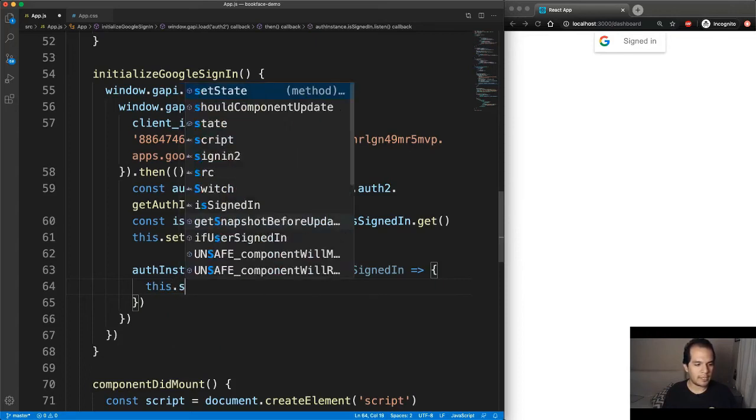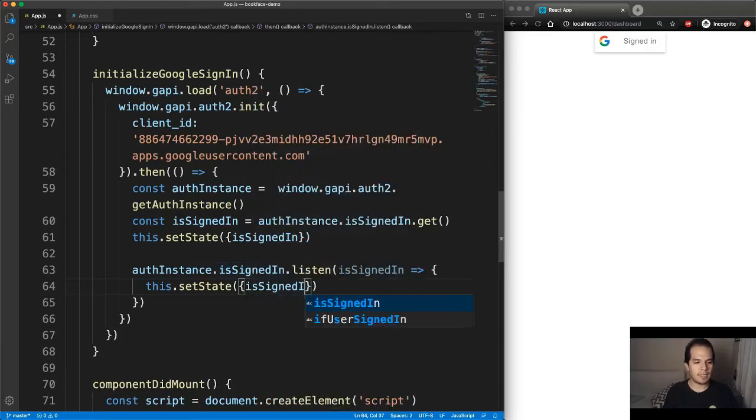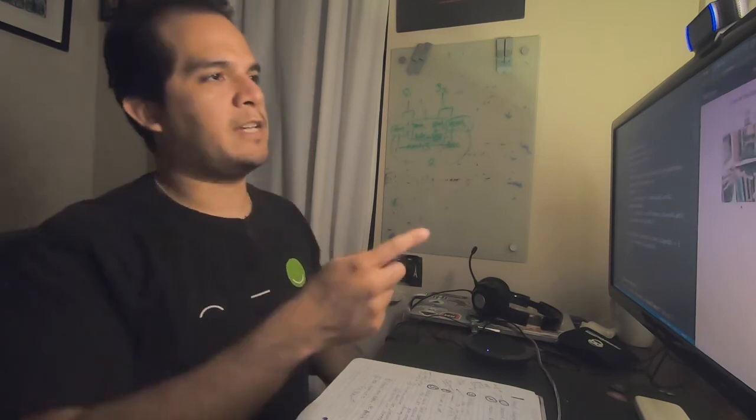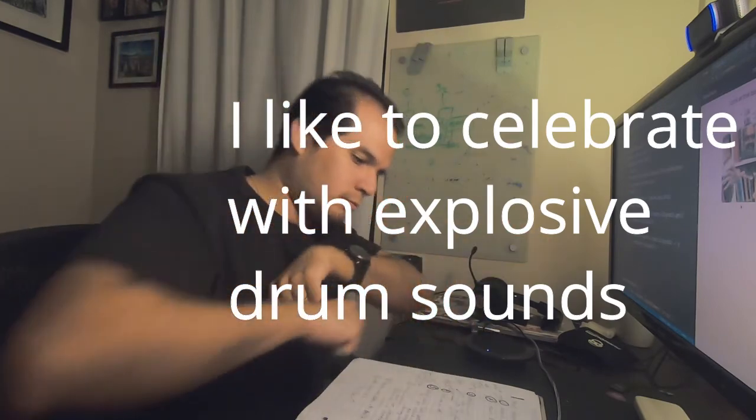So here I can say whenever there's been a change to the isSignedIn status, let's just update that value with whatever the new value is. So now I'll know that when the application first loads, I know whether the user has already signed in previously. And if they're not, and they actually do sign in, then I'll know that they're actually signing in now. So when I refresh the page, I should get my dashboard. Boom.